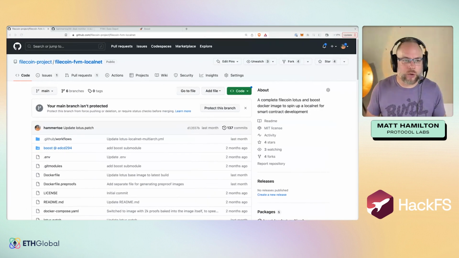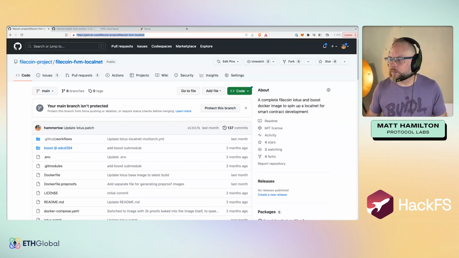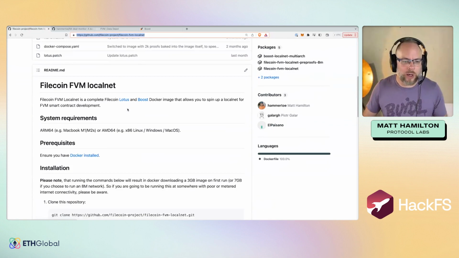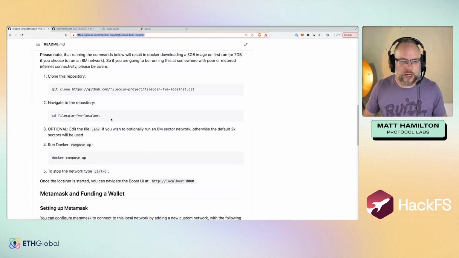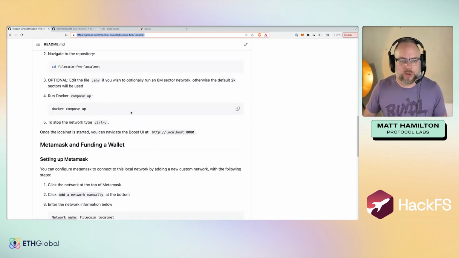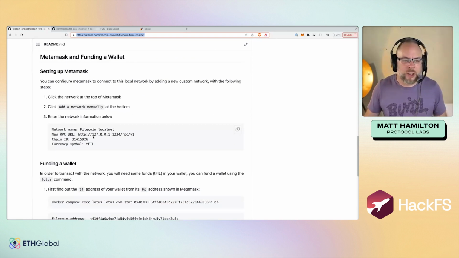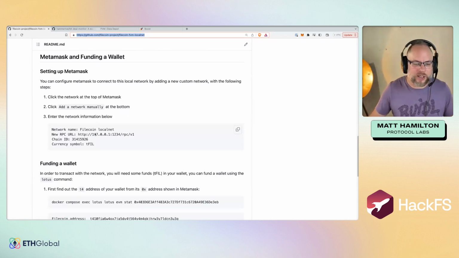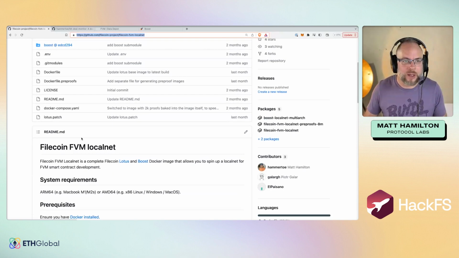If you want to get started with LocalNet, there's a GitHub repository you can go to, and I will put that in the chat here. If you've got Docker installed, you can clone this repository and go into the directory, type docker compose up, and it will set up a completely brand new blank Filecoin network for you running locally on your computer. You can then connect to that with tools like MetaMask and interact with that directly, right? There are instructions there on how to get that all set up.